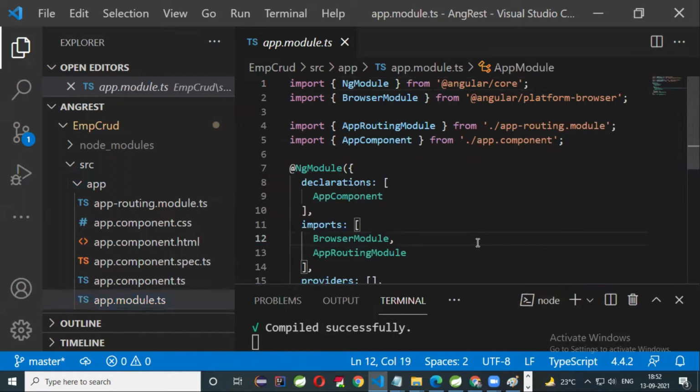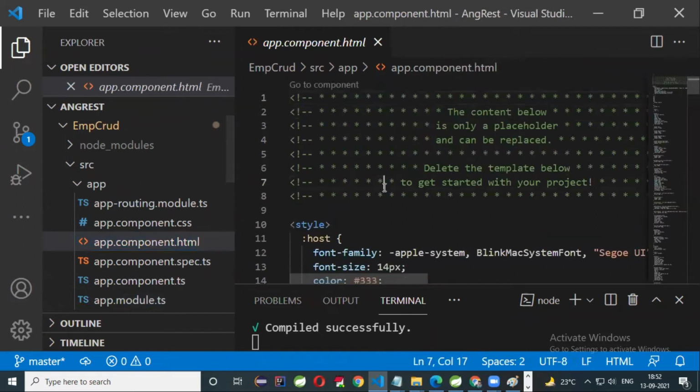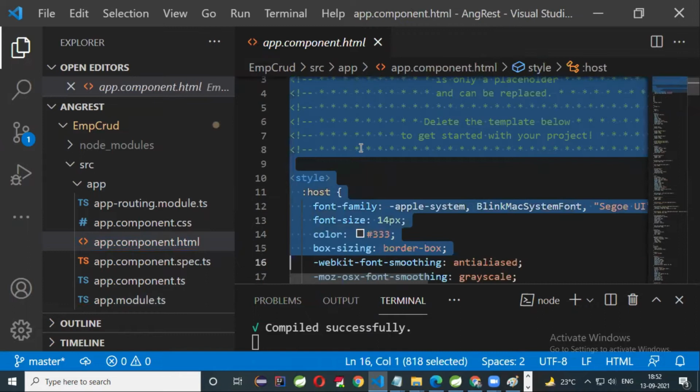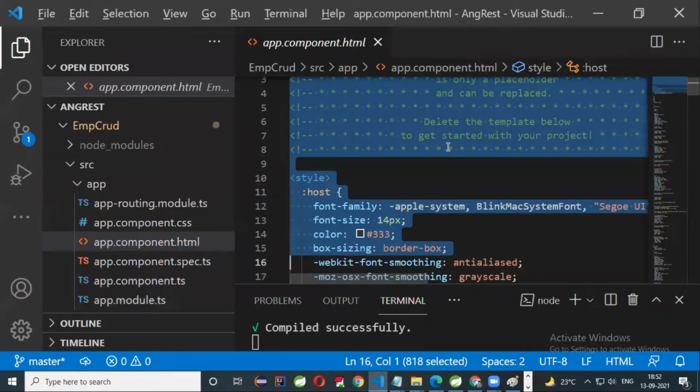An inbuilt dependency injection mechanism is available in Angular. You don't need to create any objects. Okay? And here you can see your app.component.ts file and app.component.html file. Here you can see the default code is available. That is what this code only outputs here. If you do any modifications here, it will affect here.